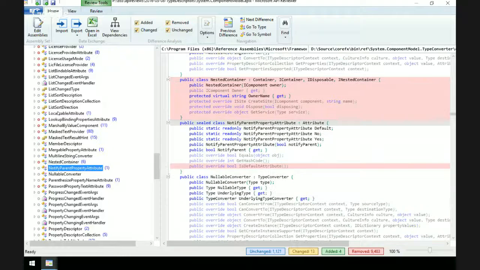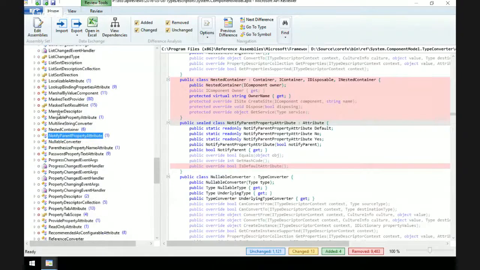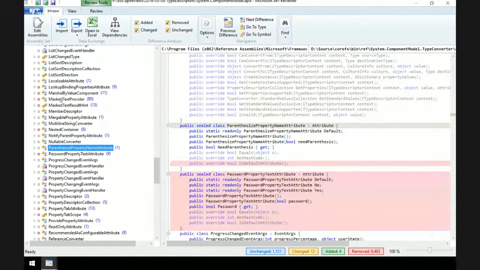Nested container, notify parent property attribute. It seems fine, I suppose. Nullable parenthesis working attribute. Yeah, what about this guy here? That seems like data binding related. I can't help it.